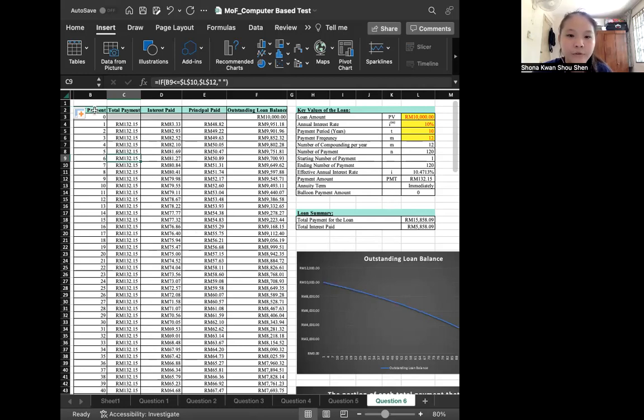After you have your amortization table, let us look at the loan summary. The first one we have to look at is the total interest paid. For total interest paid, we can also use an Excel formula to find it, called CUMIPMT. You just put in the required key values, which are highlighted, and press enter, then you will find your total interest paid.